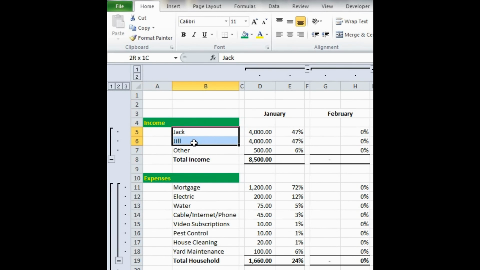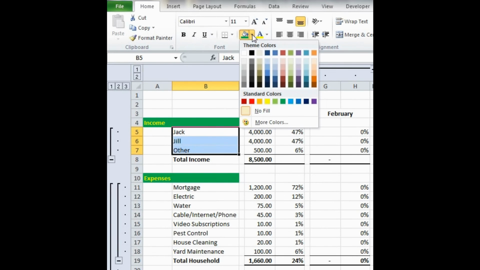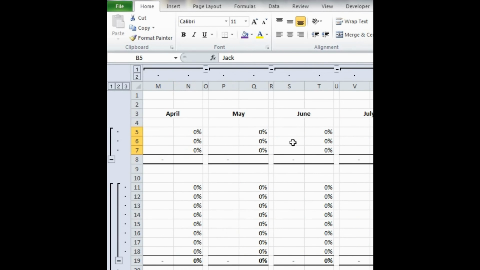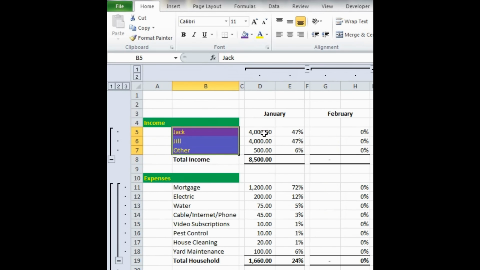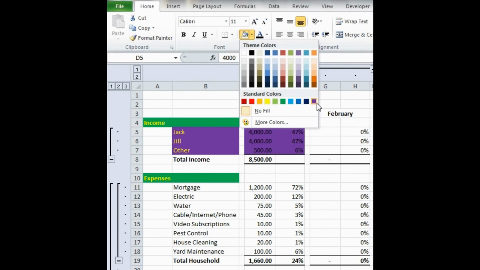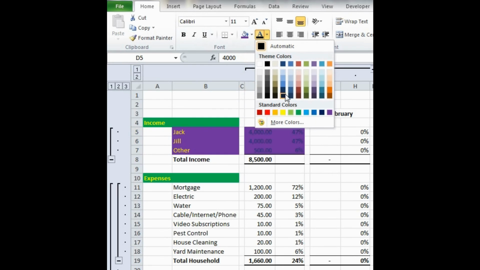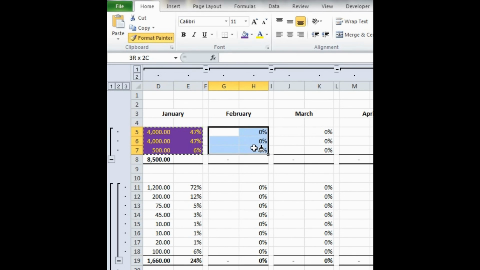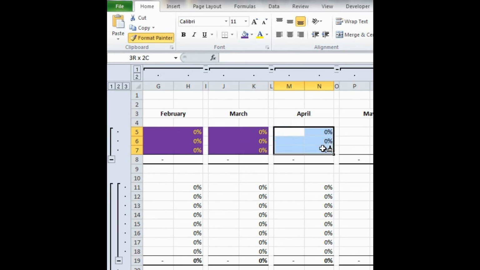So for Jack, Jill, other, I'm going to make this the background purple and yellow fonts, and I'm going to do the same thing going across here and for each expense as well. Here we're going to double click on Format Painter and then just do the same thing going all the way across.